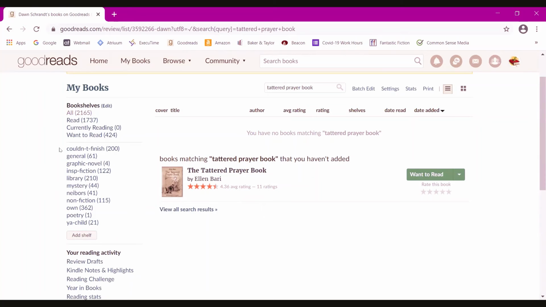I created a shelf for books that I could not finish, and the rest of these are by genre. I also have one called The Library. This one is for books that I want to read that I know the library owns, so that if I'm looking at stuff on Amazon or I'm in a used bookstore, I don't purchase it when I know I can already get it from the library. All of these shelves I've created, and there's no rhyme or reason. You do what works for you.